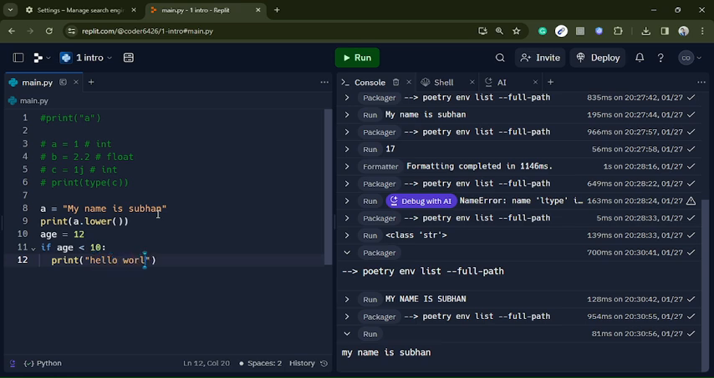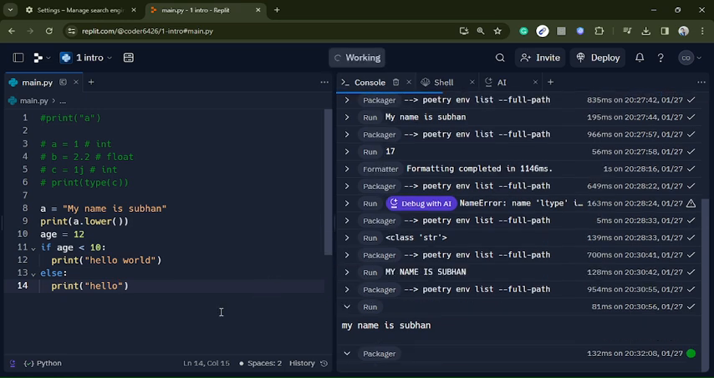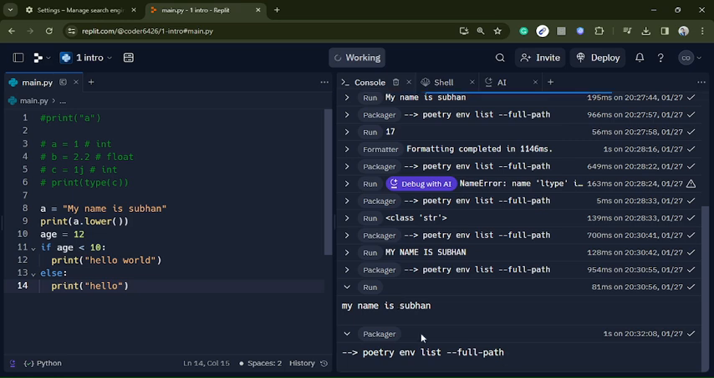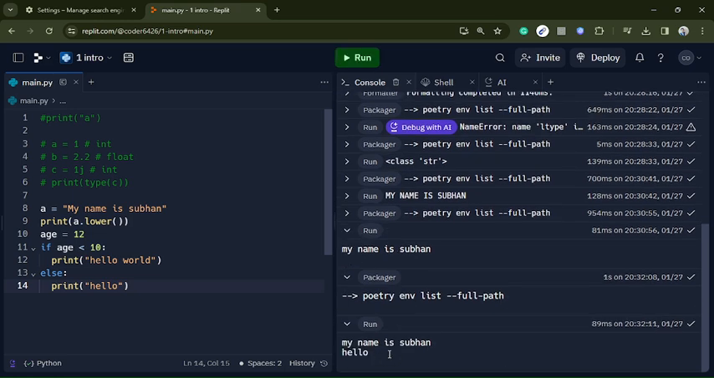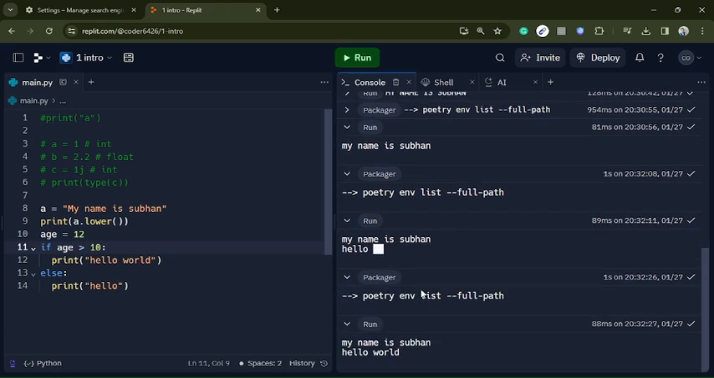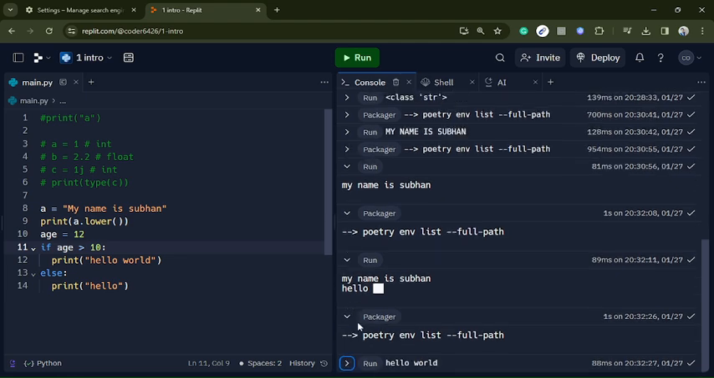Hello world. And if I write here else, print hello, and run it. So what is that going to show us? Because of the age, wait, we have to do it like this. Run it now. So that is going to show us hello world. And there is the hello world. That's how if else works.